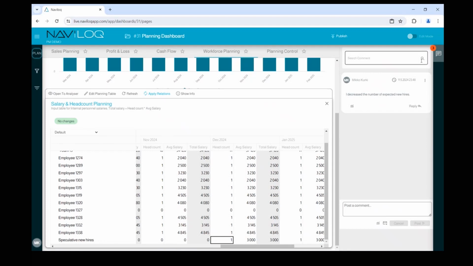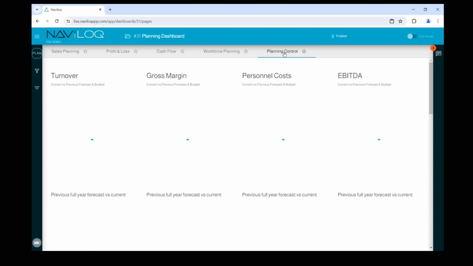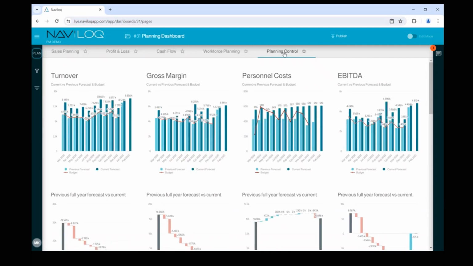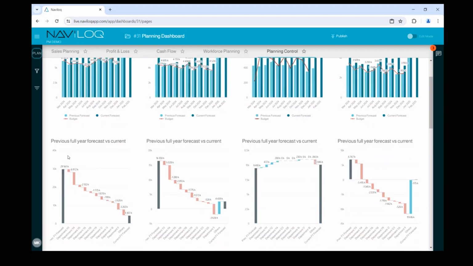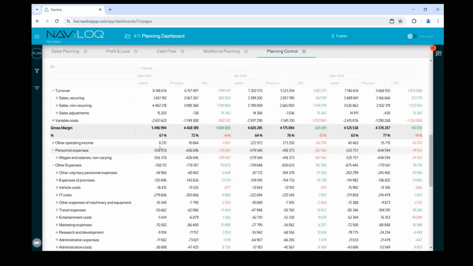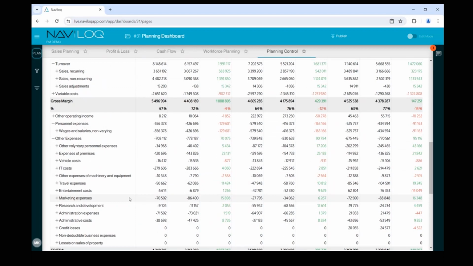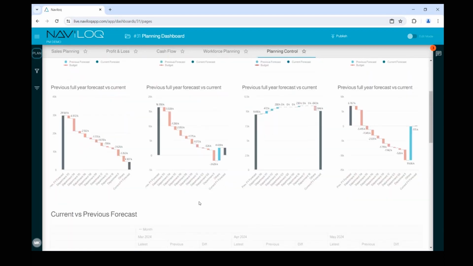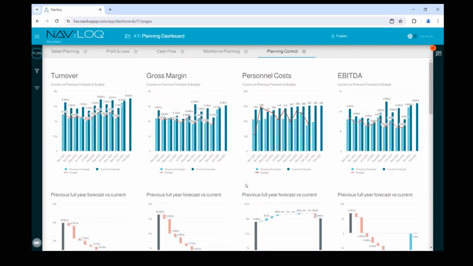And to sum it all up, Naviloq pulls the data together from all the different planning templates across the organization, and you can view the total forecast and compare it to any other forecast version, for example, your previous forecast or your budget. And you can see where the changes are coming from, for example, on a department level through waterfalls. And you can see also the differences for each of the forecast months and even on your P&L line level. But this concludes our demo on Naviloq's planning capabilities.